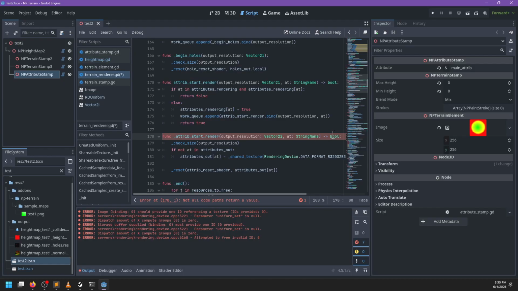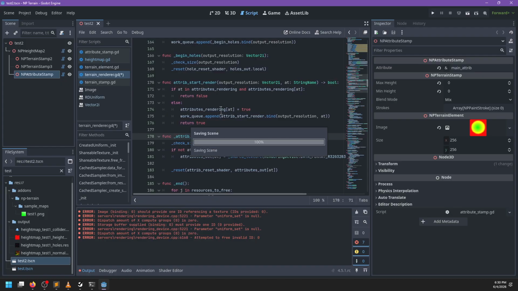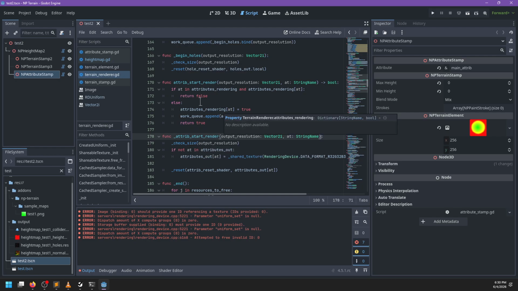Not all code paths return a value. Oh yeah, we don't need Boolean anymore. Okay. So basically, in the main thread, what we do is we set these rendering flags, and if it's already busy with those, we return false. Otherwise, we set it to true, and then we append this to the work queue with that, not infinitely recursive, and we return true that it has successfully started that. And then we do our start render. Okay.